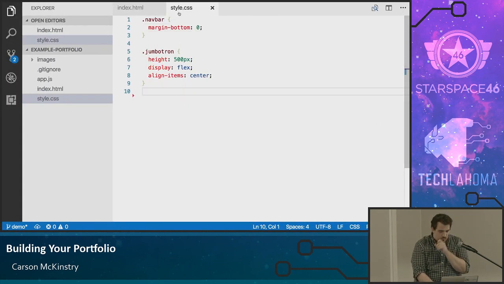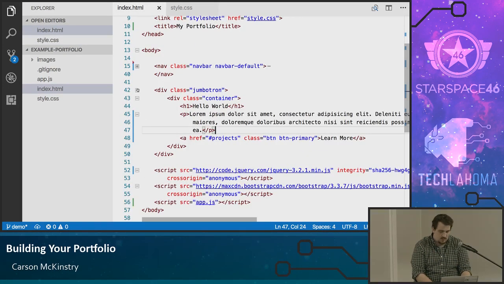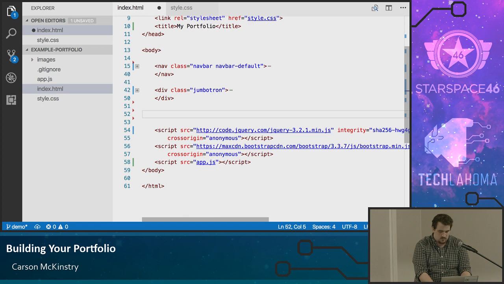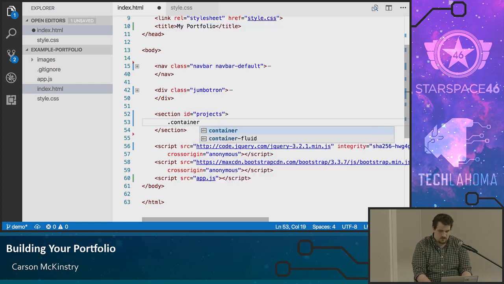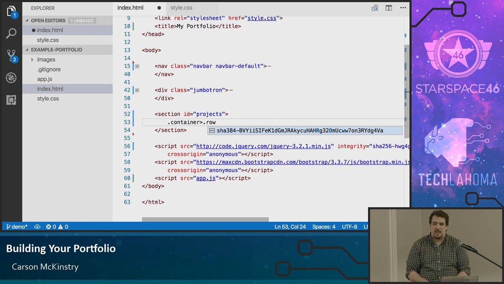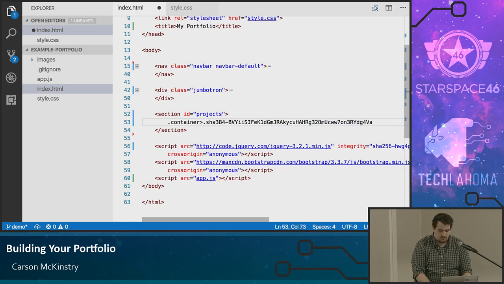So the next thing we want is to create a section for our projects. I'm very much a proponent of semantic HTML, so we're going to use a section tag, and we're going to give it the ID of projects. The next thing we need is that container again, so .container. And then we also need a row. The row is how we will lay out everything. It's what those columns that we're going to create in a second are going to snap to. And that didn't work the way I wanted it to. Okay.